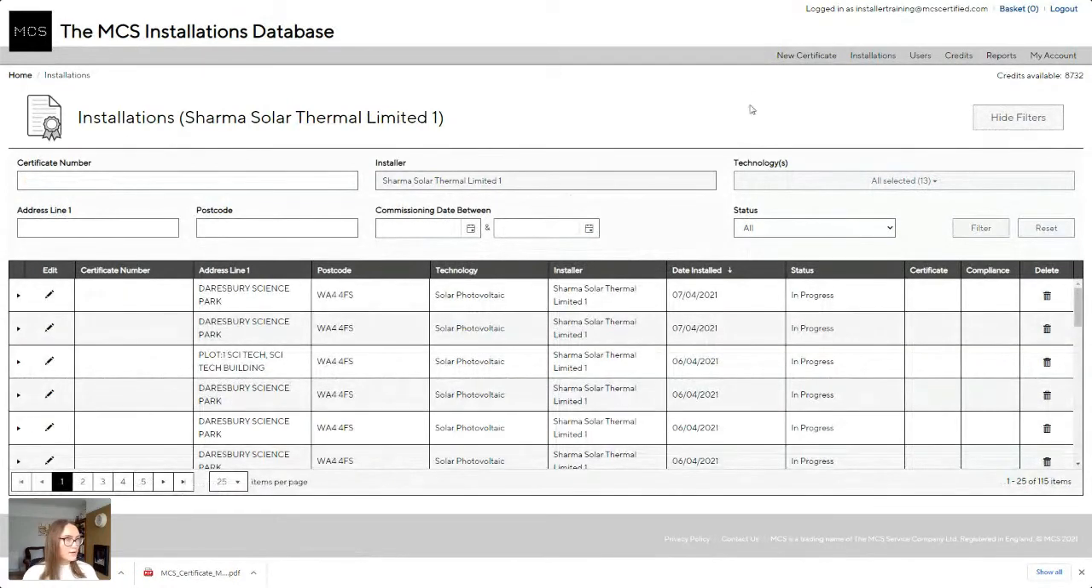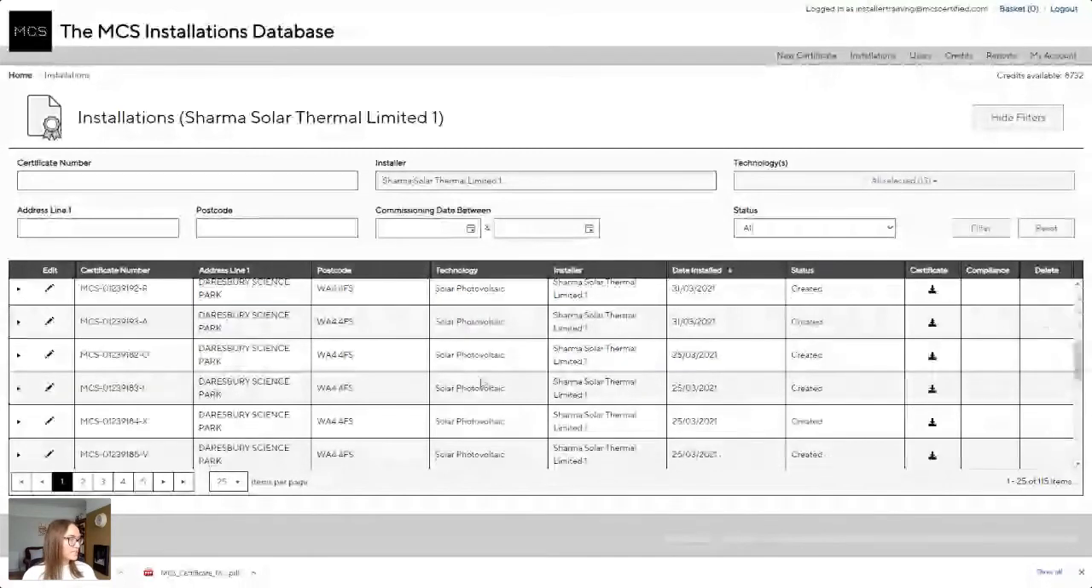Okay, so that's pretty much it for the installations tab, but sort of staying on this area. Another thing we wanted to just run through is what you'd do if you were going to edit a certificate. So for example, you might have created a certificate and then perhaps you realise the postcode's wrong, or you've added the wrong product, or something like that. So what you need to do is you pick the relevant certificate. So I'm just going to pick a random one, and you click the pencil on the edit column.